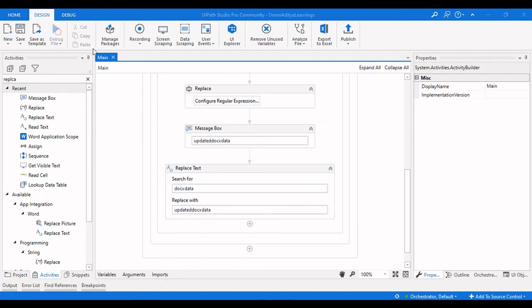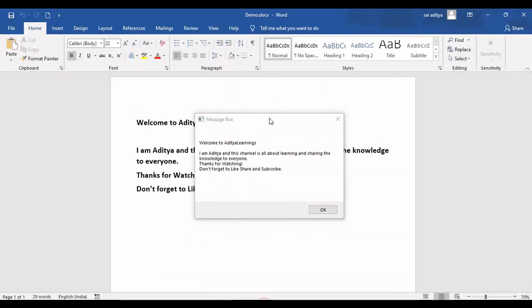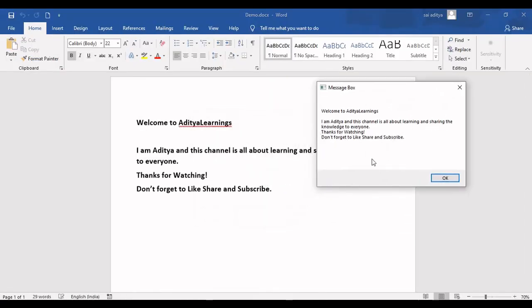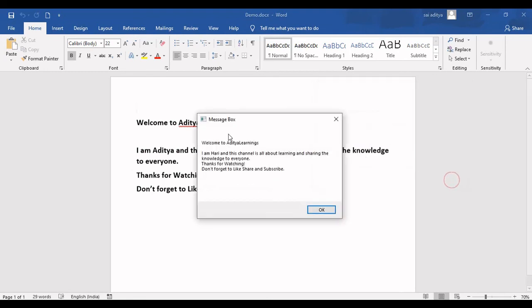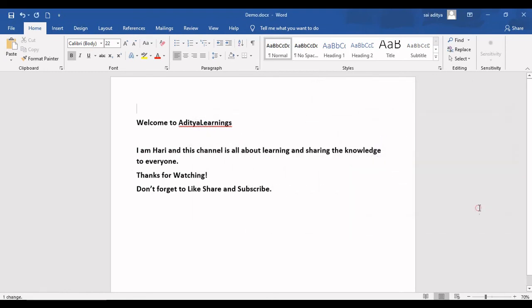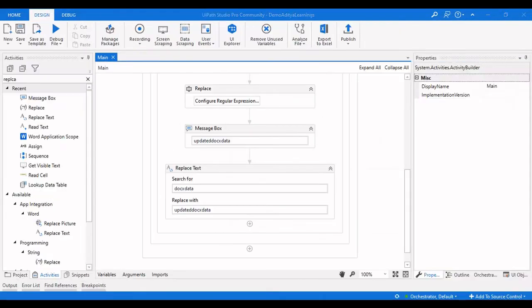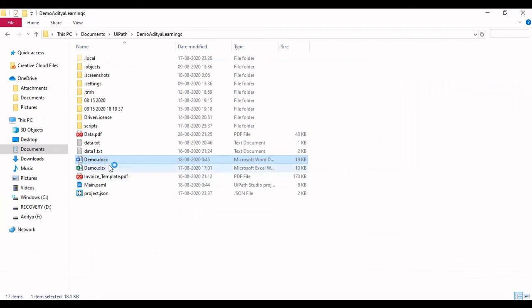So let me save this and run this now. This is our final workflow to exactly match the word which is given by the user in the Word document and replace it with the replacement value. So the robot started now, and this is the text which is in the Word document, and this is the replaced value, and you can see that the replaced value is changed exactly how we required.